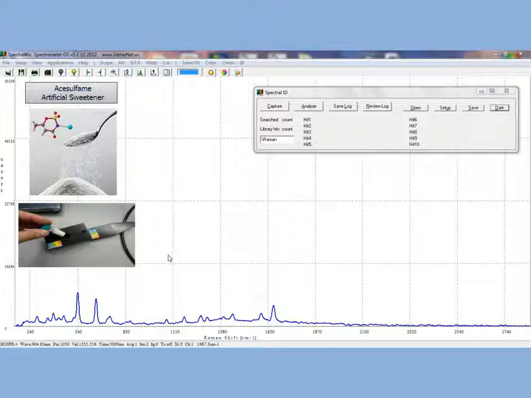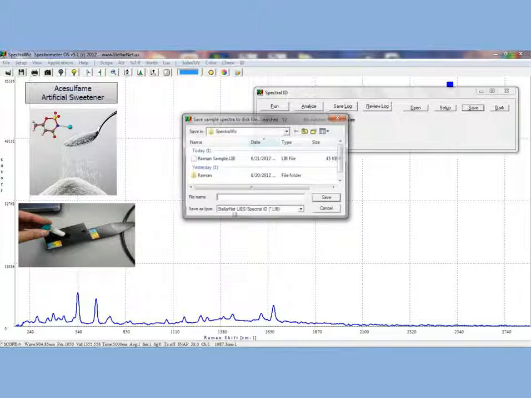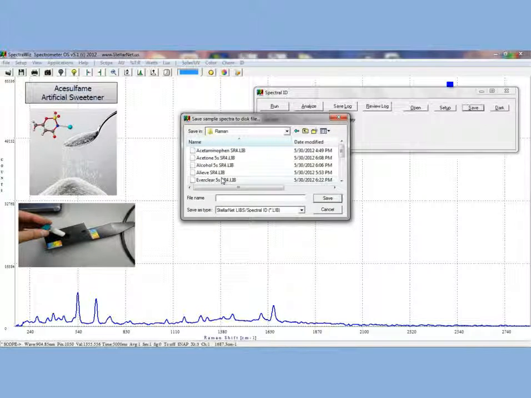Now we'll do another demonstration where we will adjust exposure times in saved library spectra and show direct matches. We will be using acesulfame, which is an artificial sweetener. First we will collect the spectrum with a 5-second detector integration time.